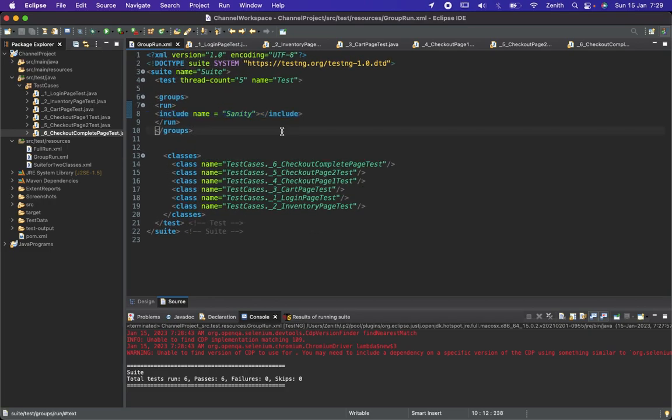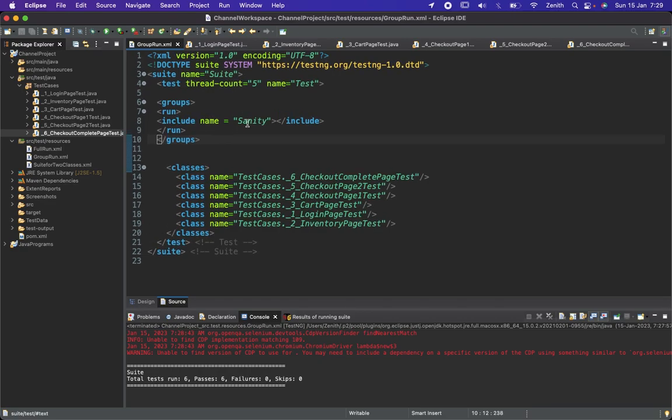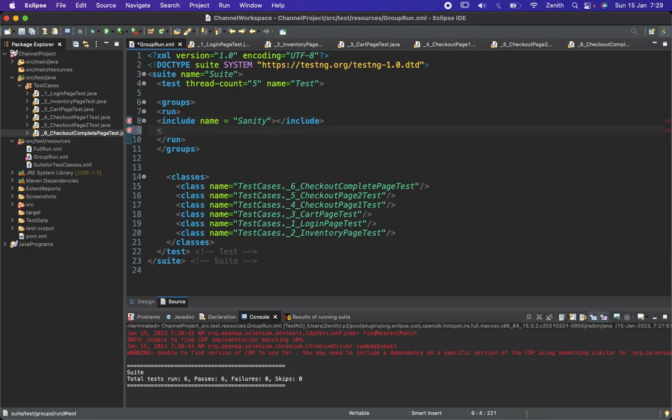But here what happened, wherever our group suite comes to know that there is a sanity word in any test case, that is going to run. But if the condition is that we only need to run the sanity test cases and we don't need to include regression, we have used somewhere regression and even smoke too. So first of all we'll try to exclude smoke, exclude name equal to smoke.